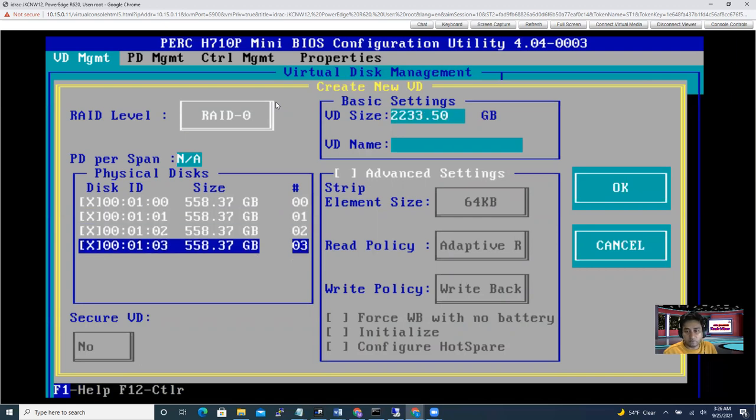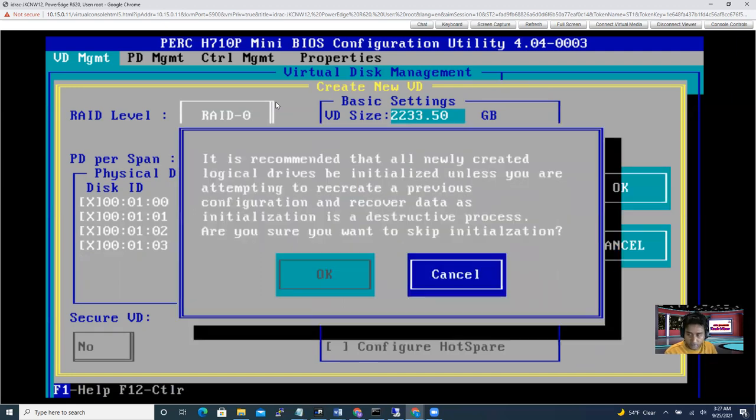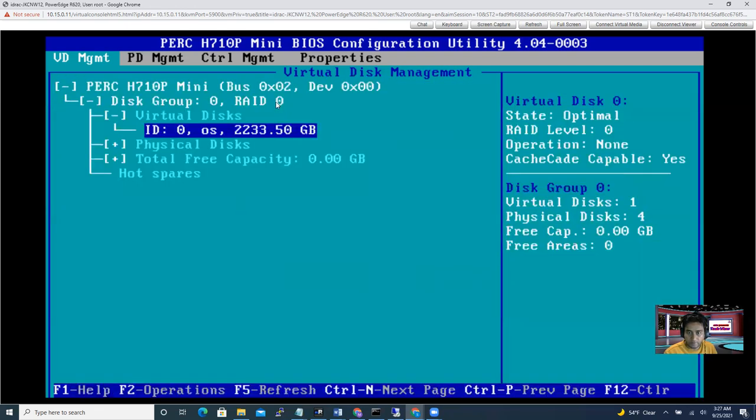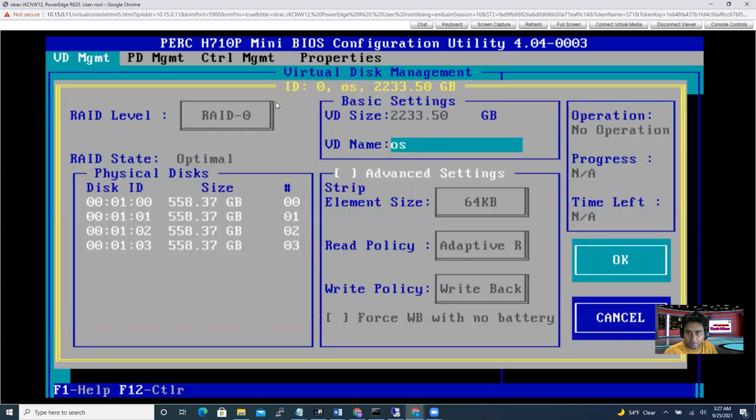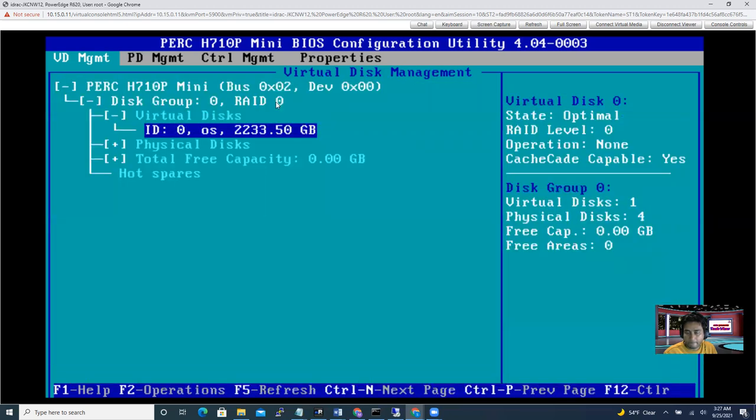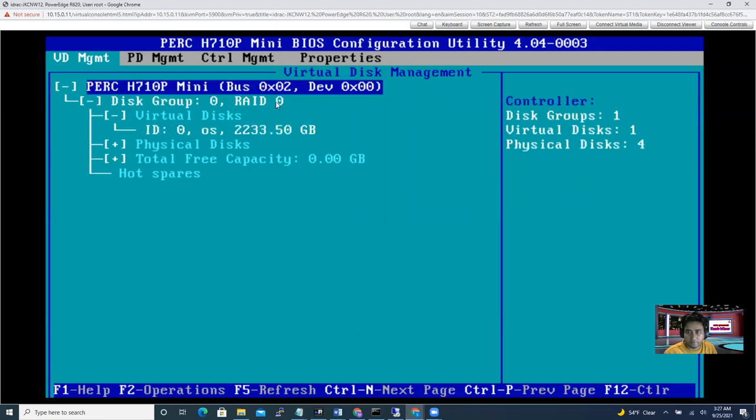spacebar. See, you are getting the whole storage system. 2233, that means you have 4 drives, and whatever storage each drive has, like 550, you have to do 4. If you add them together, it's 2233 here. And you can name it, you can say OS or whatever. And just hit OK. So now you have only one disk, right? All right, so now you have only one disk drive.